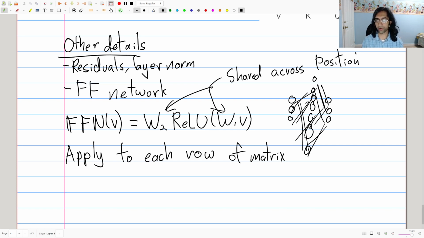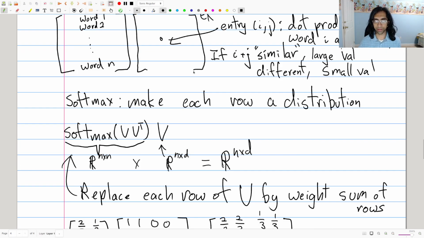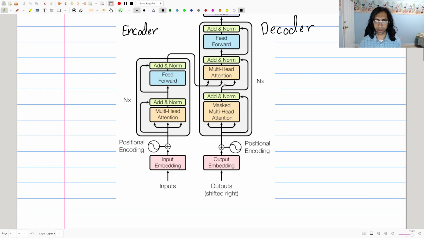So the first row and the 10th row and the nth row, they all use the exact same parameters, W1 and W2 here. Cool. So at this point, we have gone through the entire left half of the architecture. Let me just walk through it again, just to make sure we understand it.